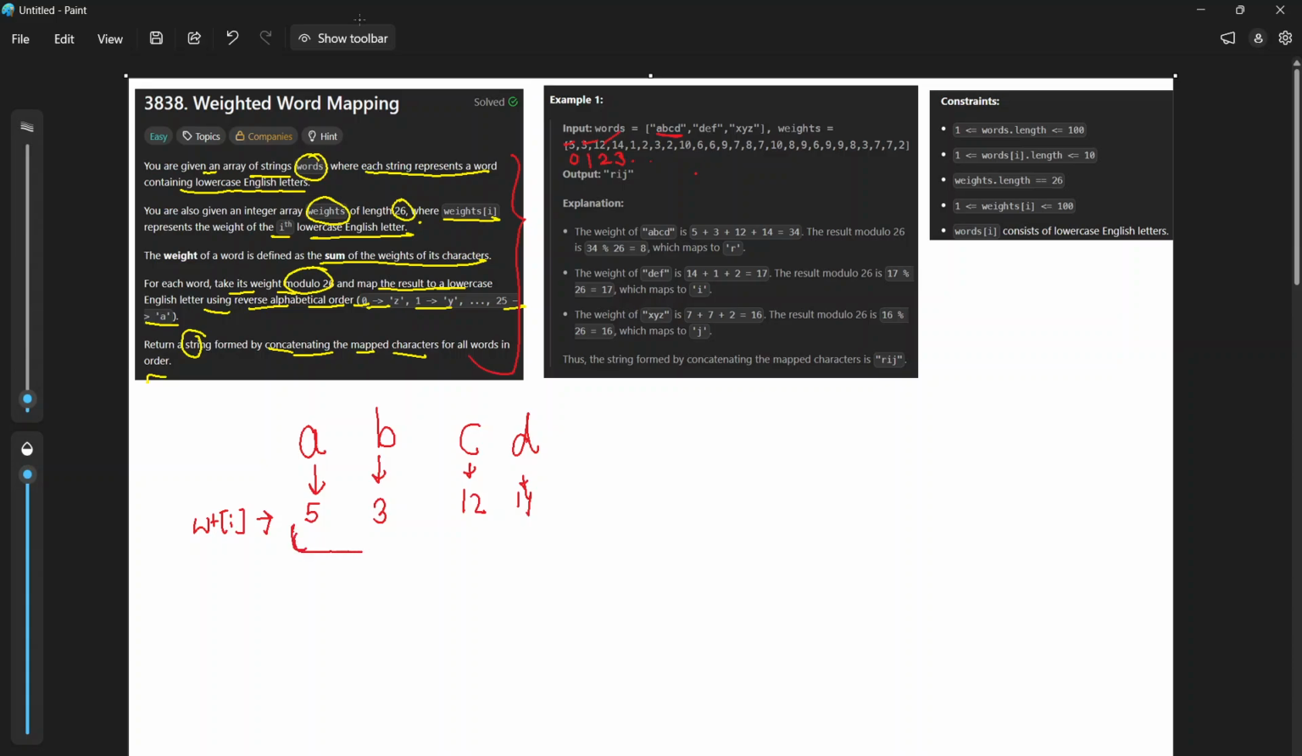After finding the weight of each character, we have to just sum up the complete array, a complete sum of the weights. So after summing up, I will get 5 + 3 + 12 + 14 = 34. So we have done till this part. We have found the sum of the weights of each character. We have found the weight of the word. This is called the weight of the word. After finding the weight of the word, we have to take the modulo 26. So if I take 34 modulo 26, I will get 8 as my remainder.